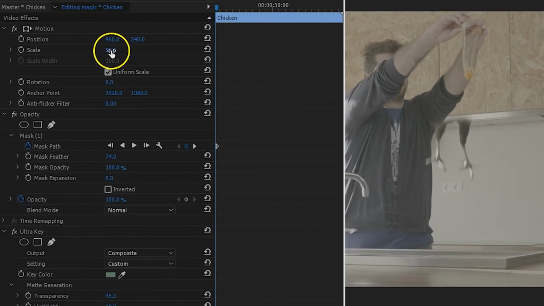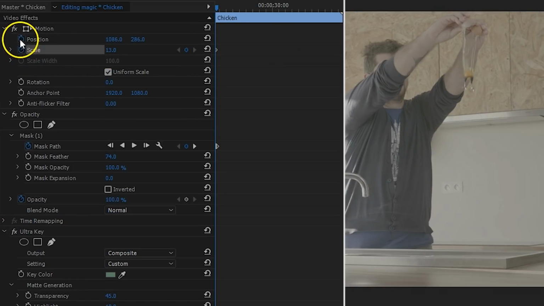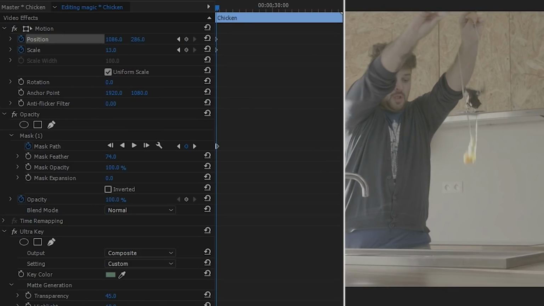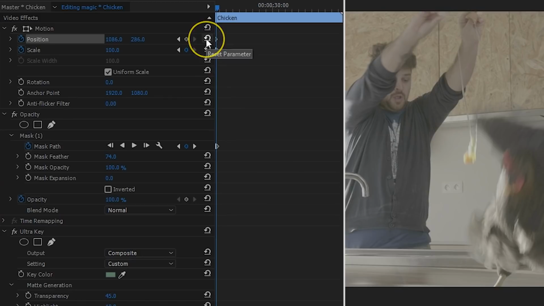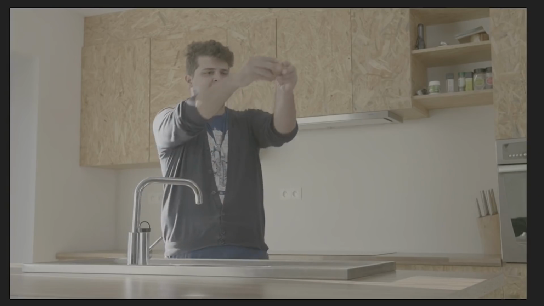I'm decreasing the scale and realigning the clip. If you would use a little chick, you can skip this step, but a grown-up chicken is a little too big for the egg. And that's why I created a keyframe for the position and the scale. Move a couple of frames forward and reset those values, which will create its default keyframes. Now we have an animation where the chicken quickly grows.